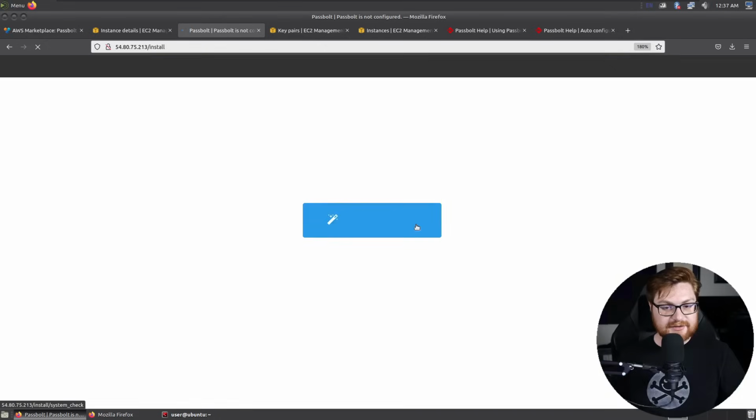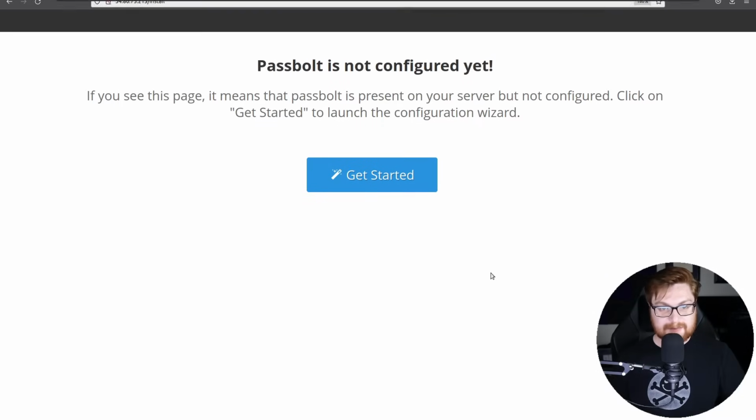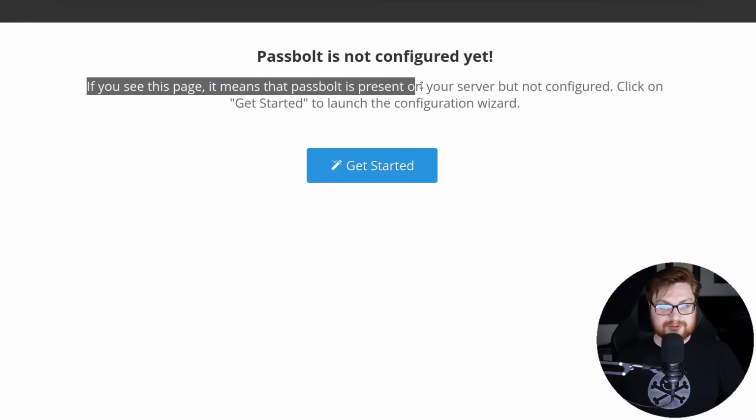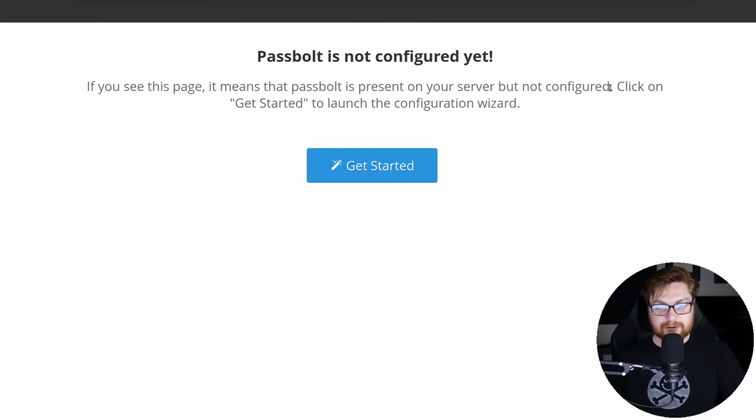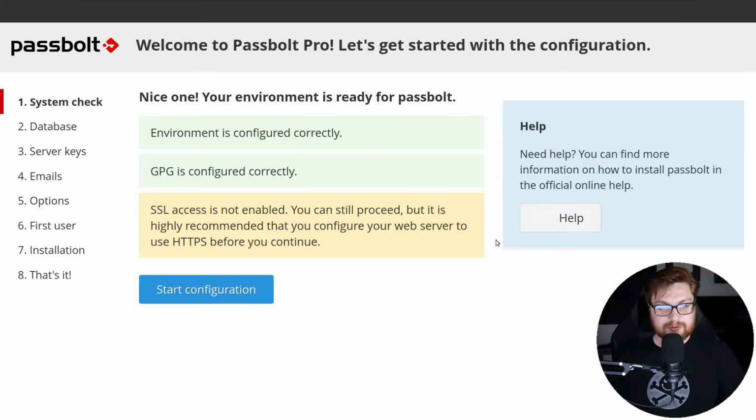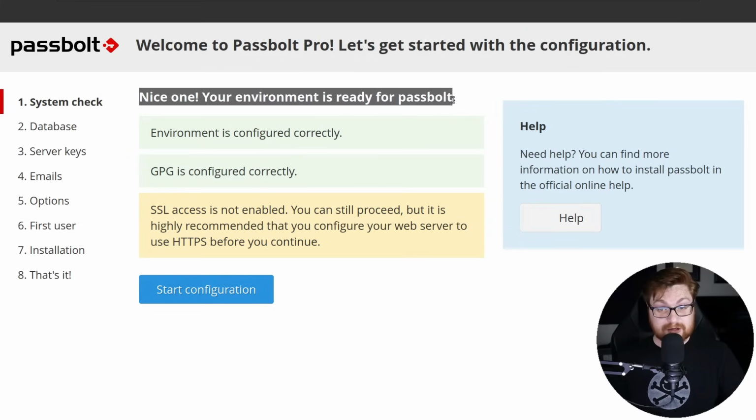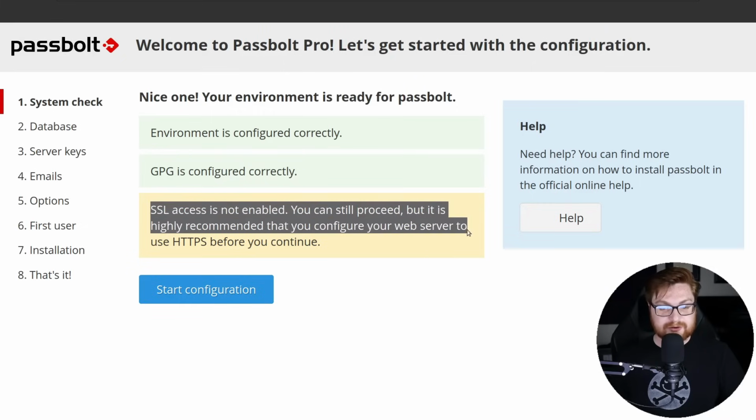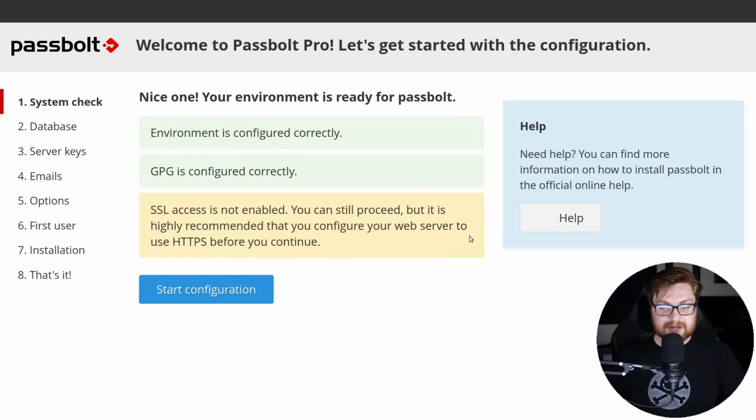Now when we connect to this, looks like we've got that message. Passbolt is not configured yet. If you see this page, it means that Passbolt is present on your server, but not yet configured. Go ahead and click on Get Started to launch the configuration wizard, and we can start cruising through here. And I appreciate it right off the bat. It's saying, hey, looking good. Your environment is ready for Passbolt. Environment set, GPG is set, but SSL access is not yet enabled. You can still proceed, but it's recommended that you configure a web server to use HTTPS before you continue. So let's pivot back to that.